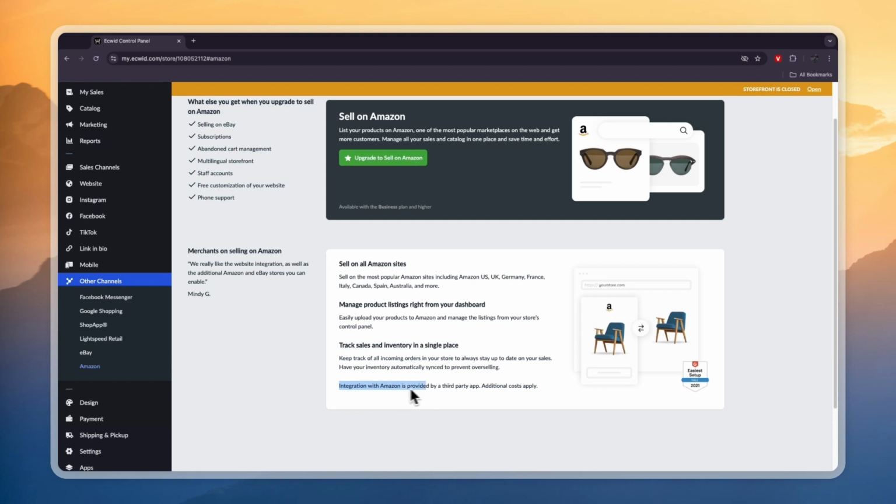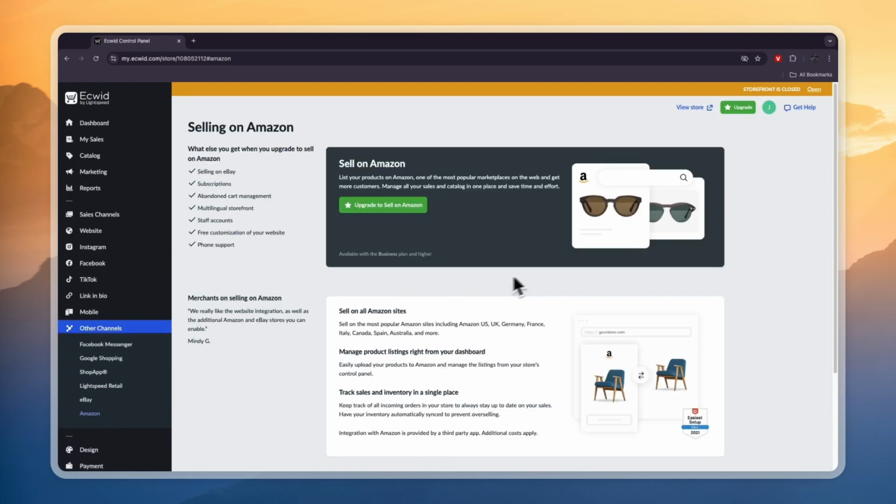So the integration with Amazon is provided by a third-party app and additional costs apply. So just go ahead and click on connect in this section in order to connect to your Amazon store. You do need to be a seller on Amazon in order to connect it, otherwise you cannot of course sell on Amazon. So now you know how to connect Ecwid to Amazon.